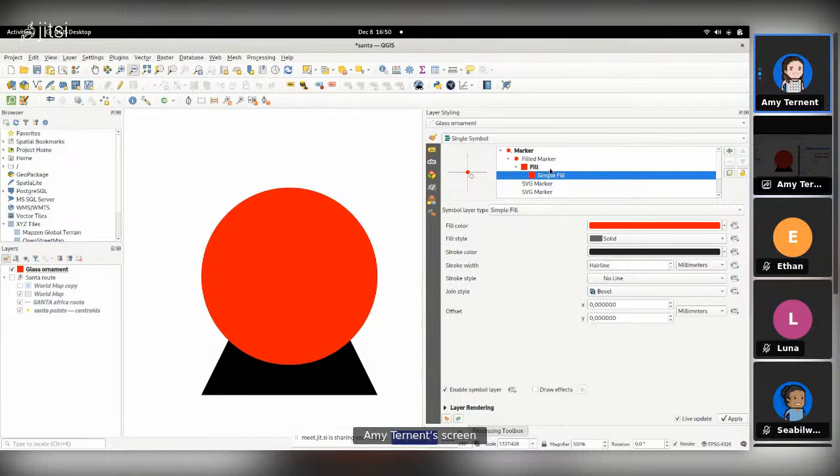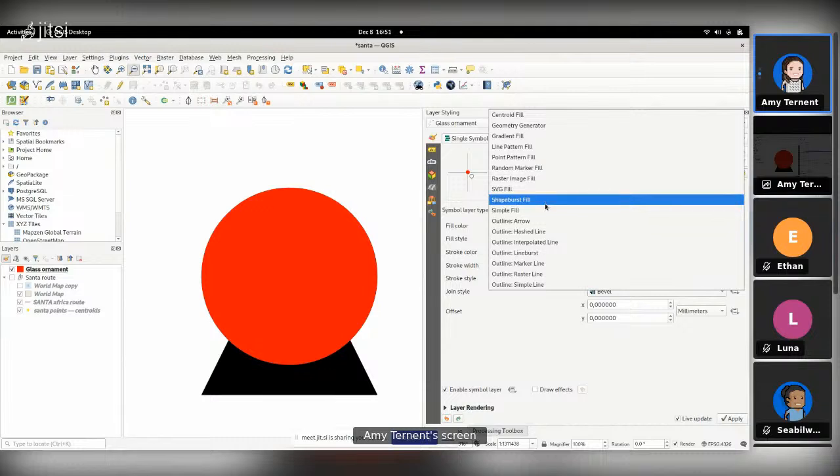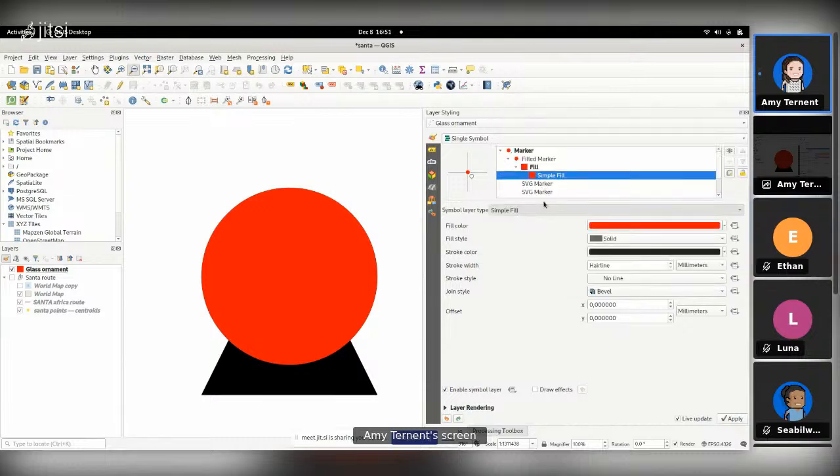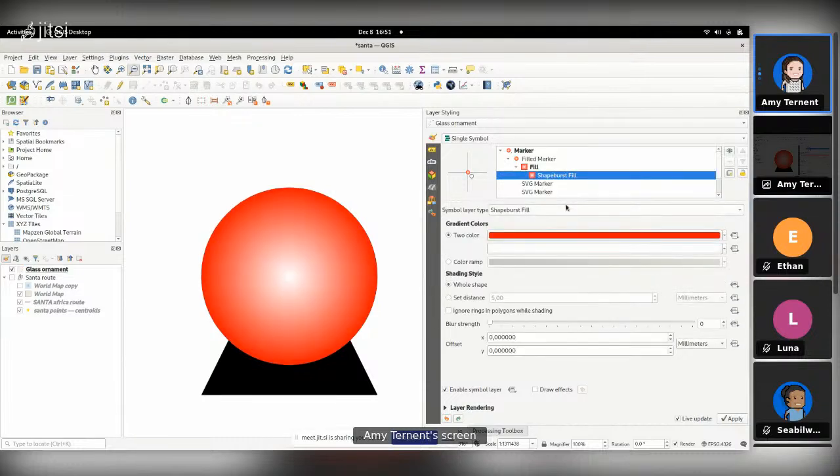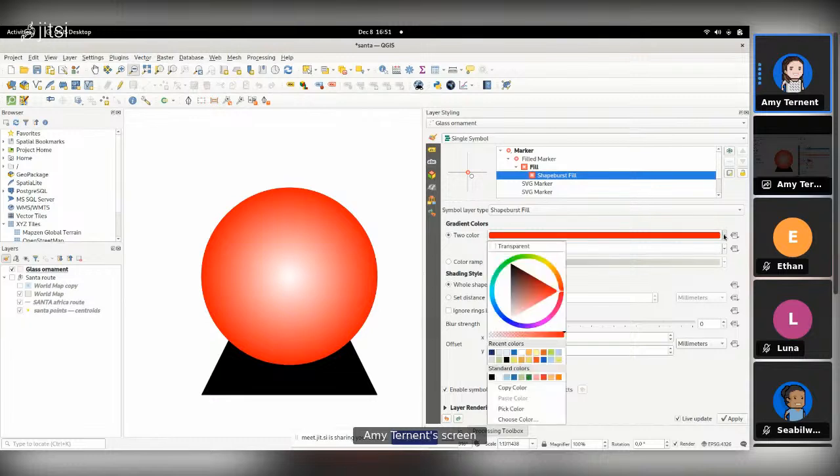We can choose the fill for it, and inside of there, I've got a simple fill, and I actually want something called a shape burst fill, like so. And you can see that already looks like a sort of crystal ball, a red one. So I want to make this more of a snowish color so that we have a better idea of a glass ball. So something like that will work for me now.